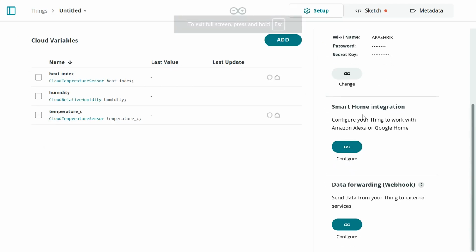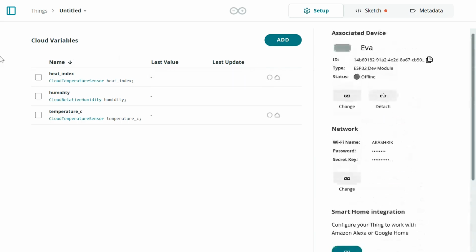Here are also other options. Smart home integration, it means you can connect your project with Amazon Alexa or Google Home, but I will try these things in a later video. So for now our thing setup is completed. Now we have to set up the dashboard.